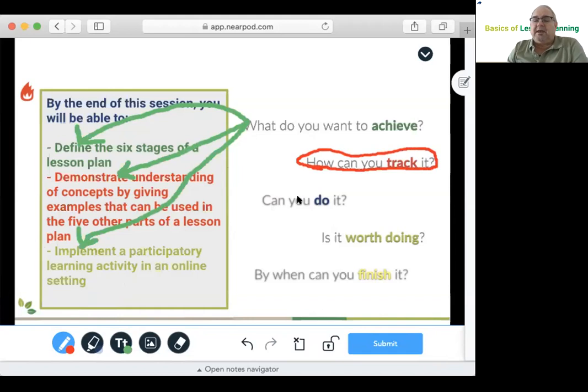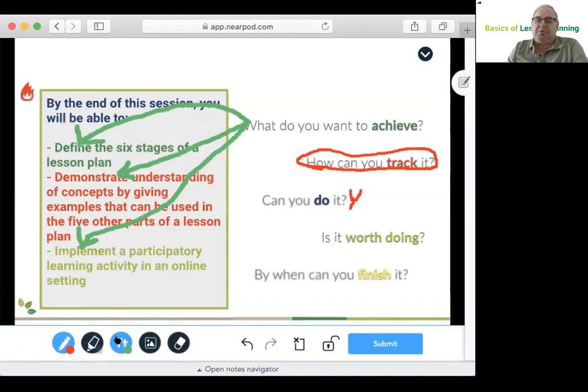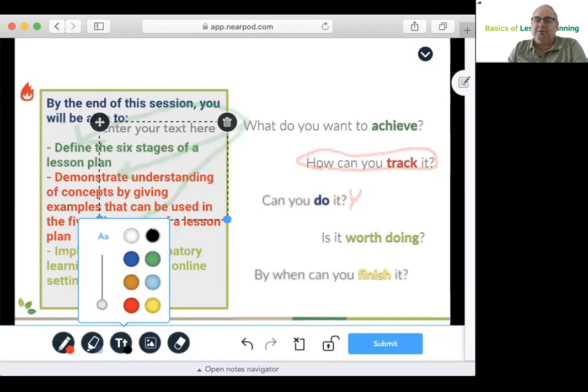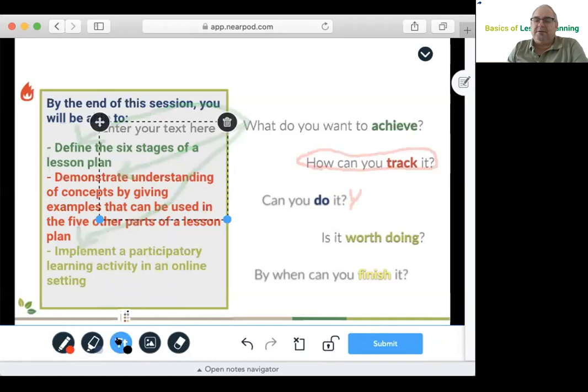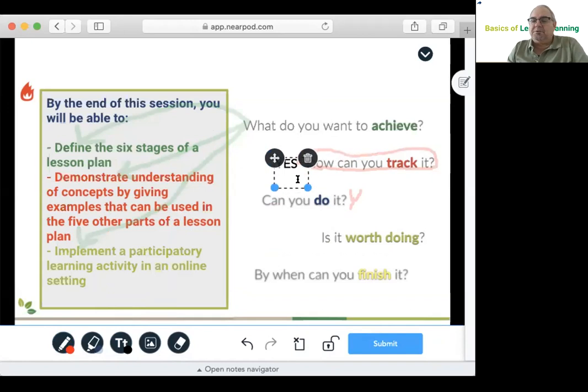But can it be done? For me, this is just a simple yes. All of these can be done. Oops. I probably want to use the text tool here and type yes. And just make it really small.